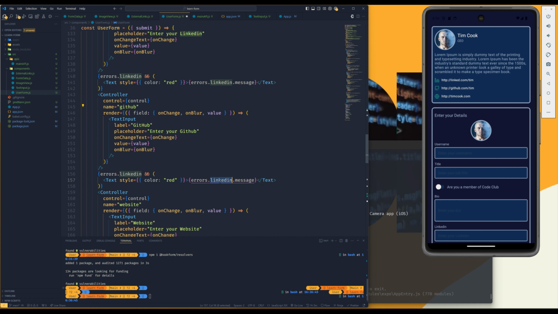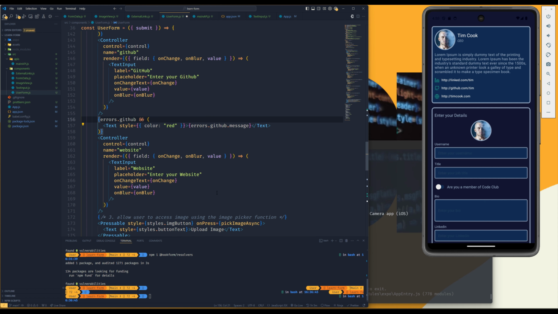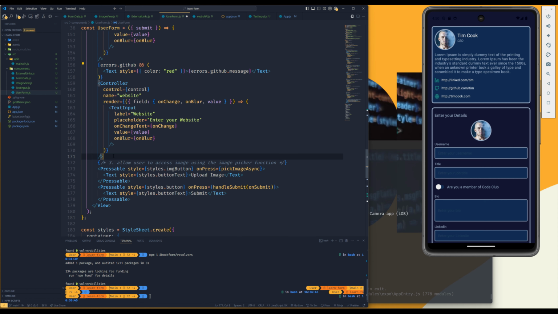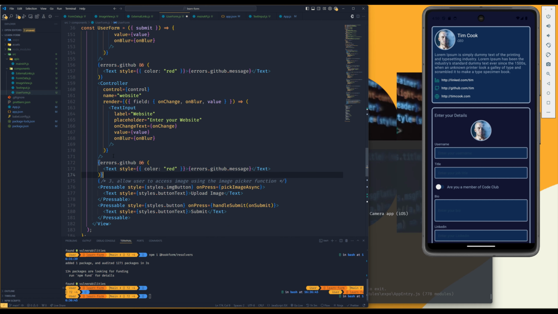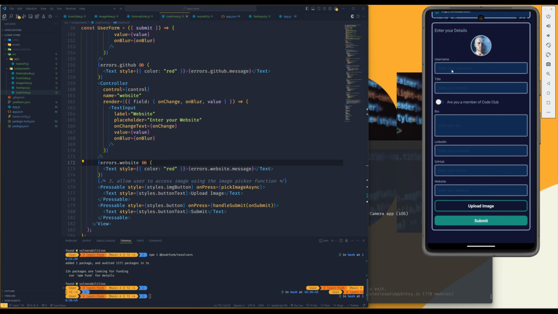Do it for GitHub and website as well. Okay, cool. We are done. Let's test it.